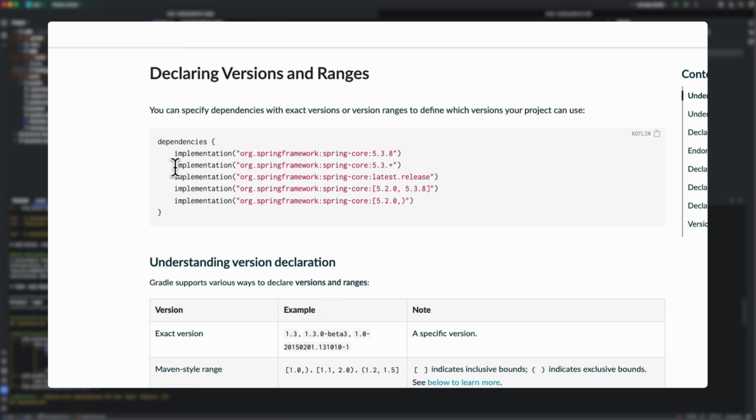Here, we let Gradle know that we want any version of Spring Core higher than 5.3.0, including 5.3.0. Here, we let Gradle know that we want the latest release of Spring Core. Here, we let Gradle know that we want any Spring Core version between 5.2.0 and 5.3.8, including those versions.